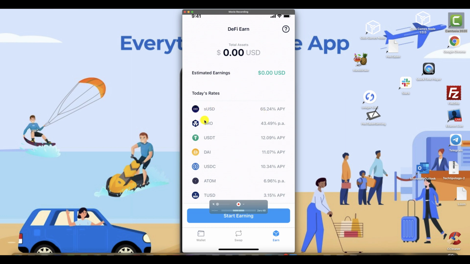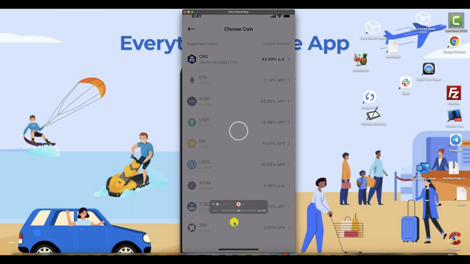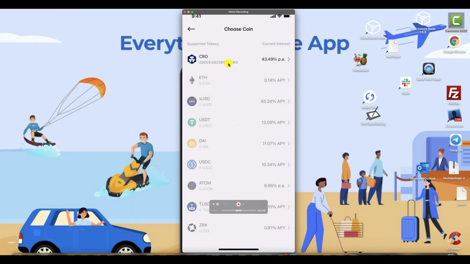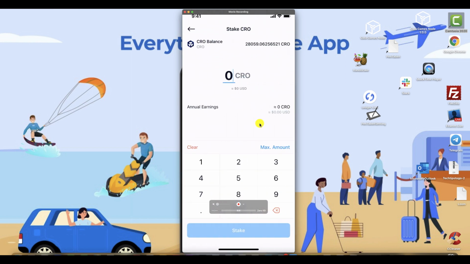Okay, so now let's come over to Earn and let's just see if this changed. Let's select CRO. Let's select start earning. Now it shows my balance. See, I had to do a refresh, so don't get scared. I kind of got a little scared. I was like, okay, how come it's not refreshing? Perfect. So let's just select this. And now we can look at this, and it says our CRO balance is 28,000 something. Let's click on max and let's stake.